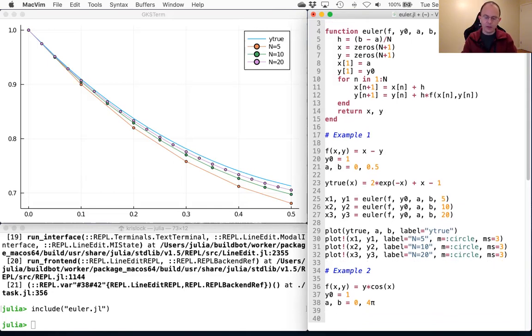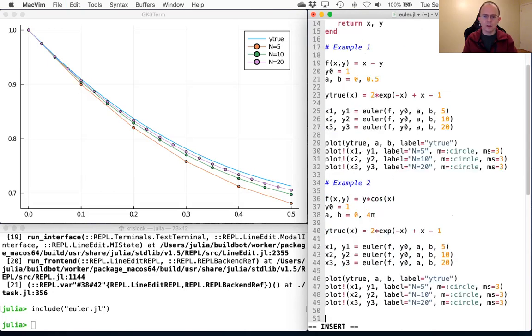Okay, so we're going to do this, and then I'm going to take, let's see, what else do I need? I basically need all of this, but I'm going to modify it. So the true solution for this problem is going to be, let's see, I just want to delete all this. So the true solution is the exponential of sine of x.